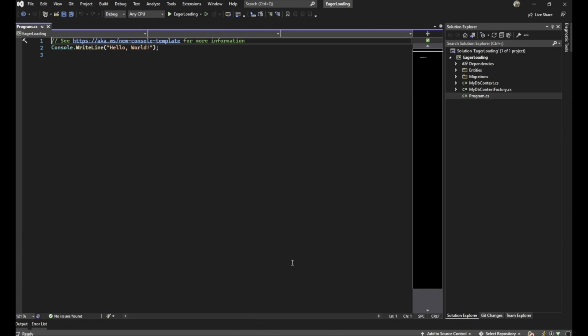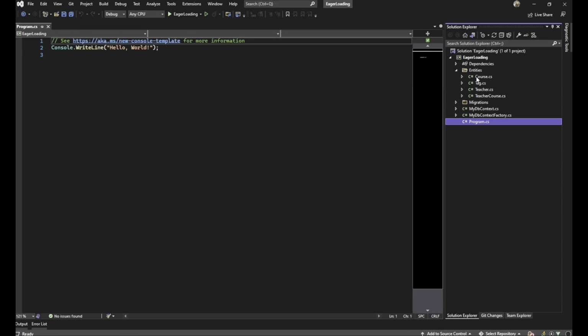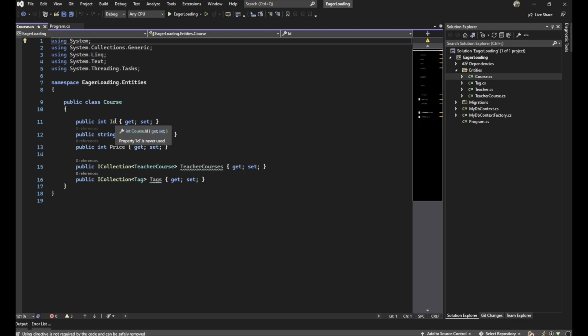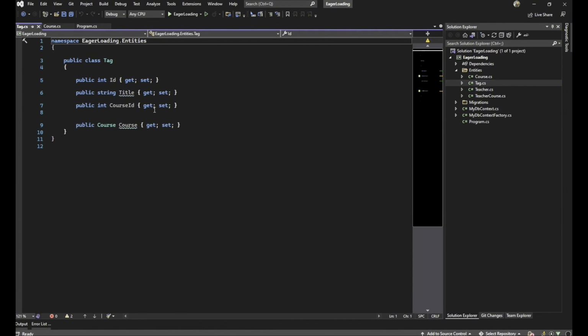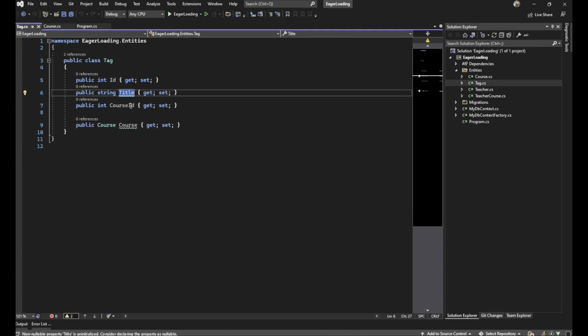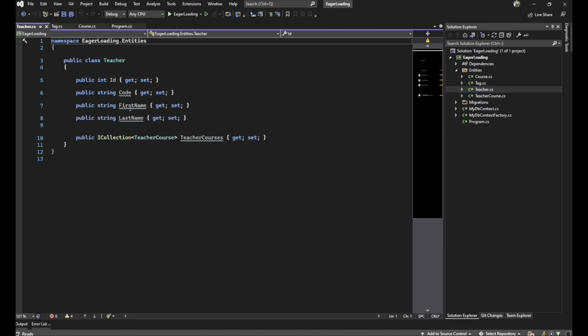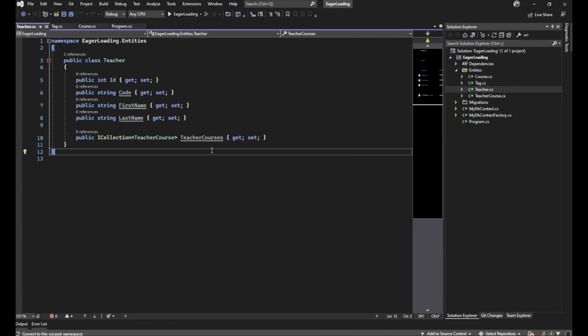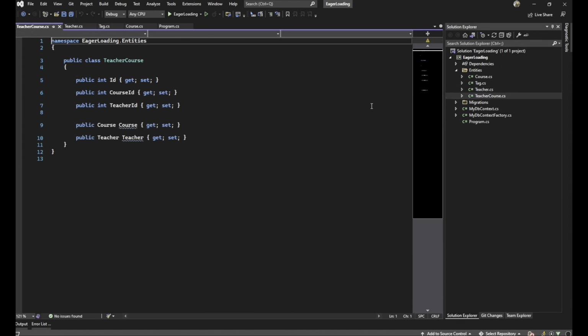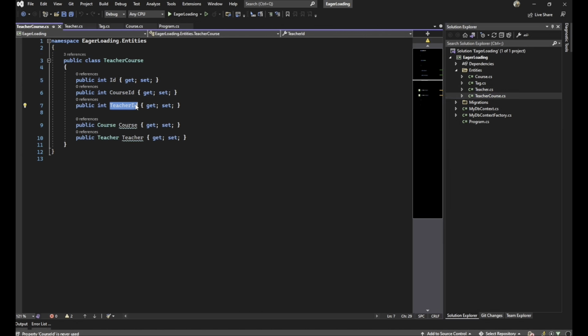Okay guys, here we have a simple .NET application. In order to reduce wasting time, I've generated some entities. Let's review them together. The first entity is Course. The properties of it are ID, title, and price, and two collections for teacher courses and tags. The second entity is Tag. The properties of it are ID, title, and course ID, and it has a relation with Course. The third one is Teacher: ID, code, first name and last name, and a collection of teacher courses. And the final one is TeacherCourse. It's a junction entity that has a relationship with Course and Teacher, as you can see.